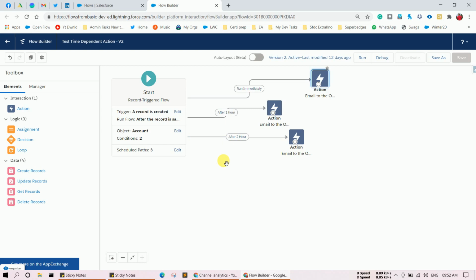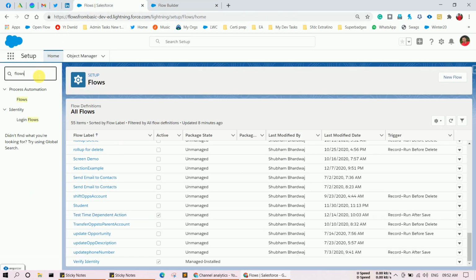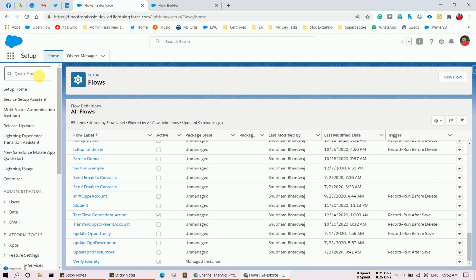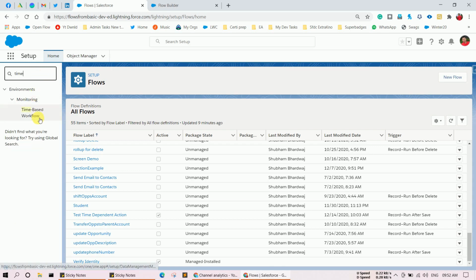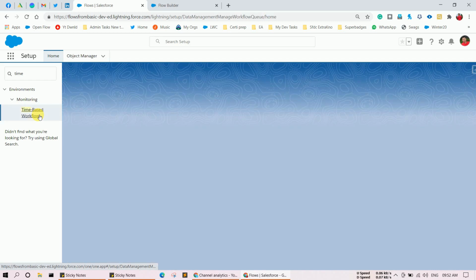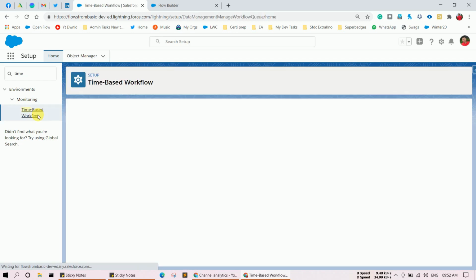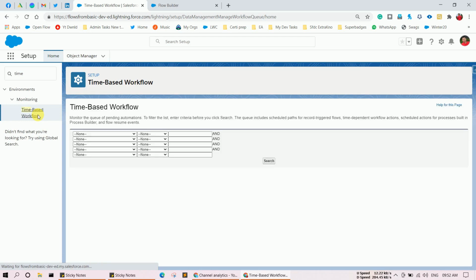So without any delay, let's check whether it works or not. For that, you simply have to move back to the flows, and let me show you where you can see your scheduled paths. For that, you have to move into quick find and type time, and here you have to click time based workflow. Here you will see how many scheduled paths are available to execute in future time. As you can see, there is nothing right now.